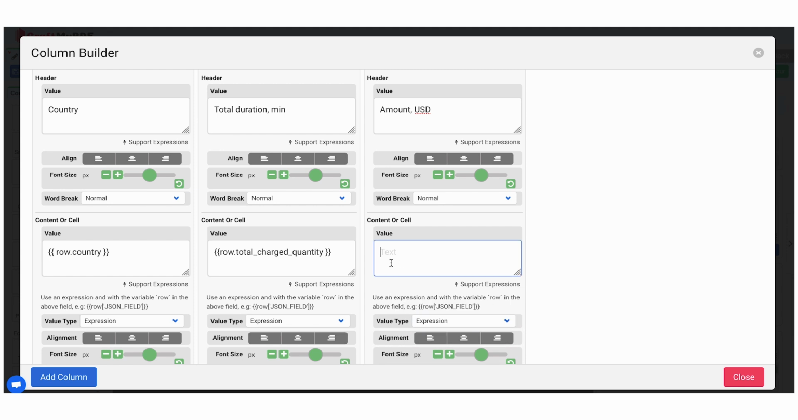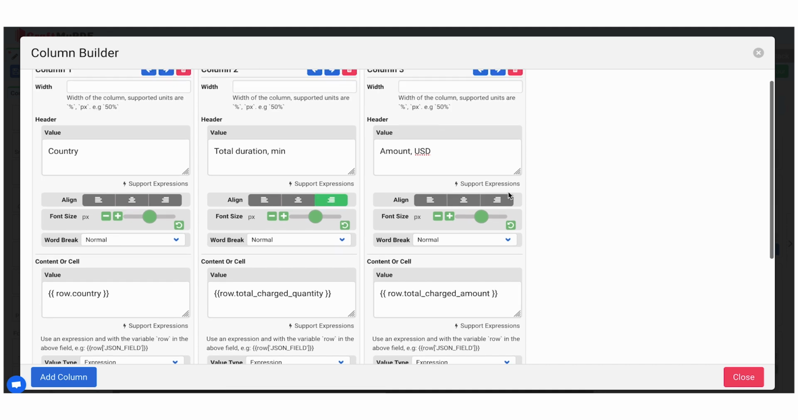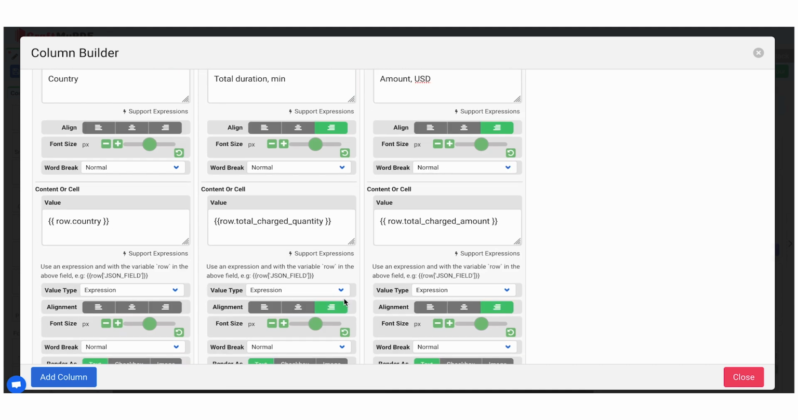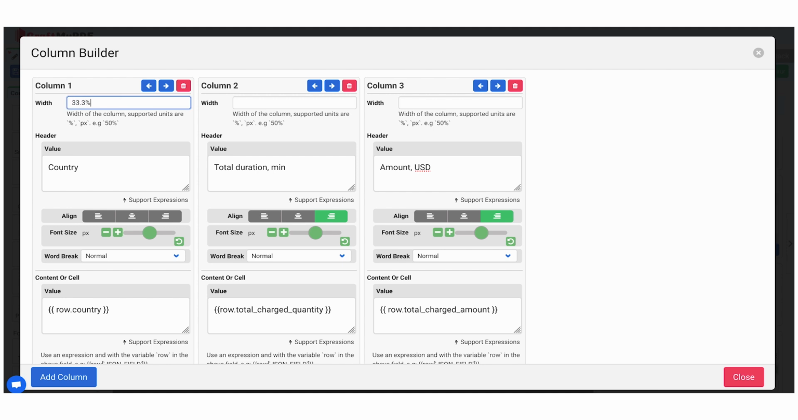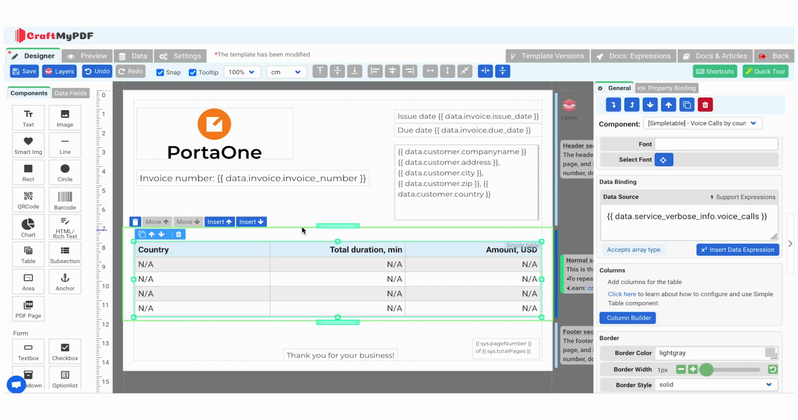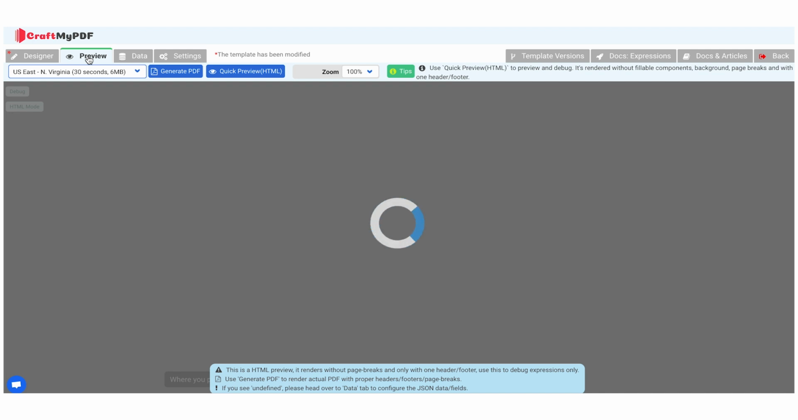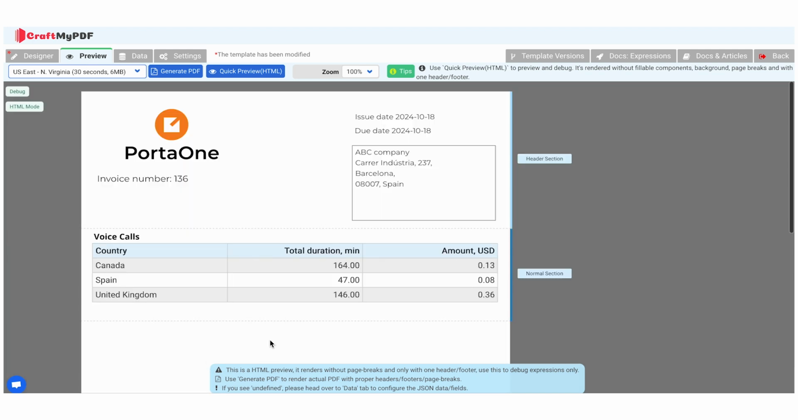For all values, we'll set the type to expression. We'll align the numeric values in the second and third columns to the right and distribute the column width evenly, 33.3% each. Previewing the invoice shows everything is in order. Excellent! Now we'll click Save.